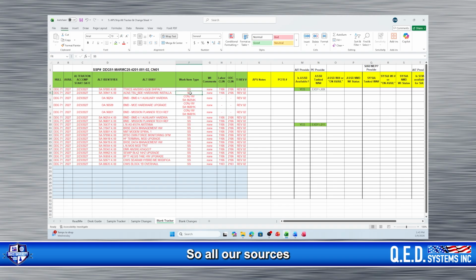Alright, so all our SS's, they're going to say that, okay? Now, if you don't have an ASSR for it, you're going to put no in the block. And you still know that a SS work type ship-alt is going to get an EXSYLXX. Okay?